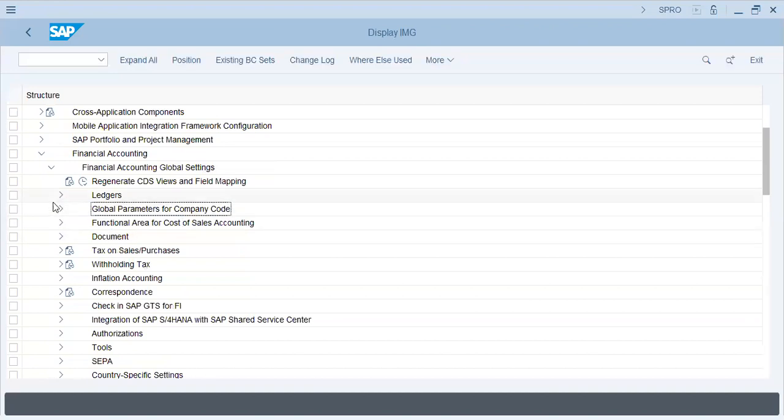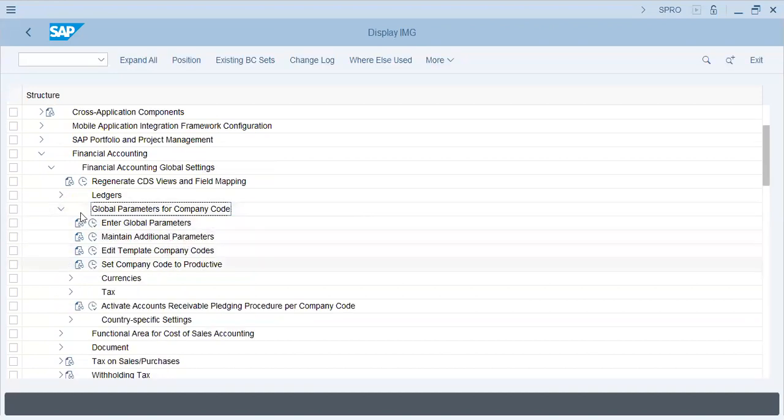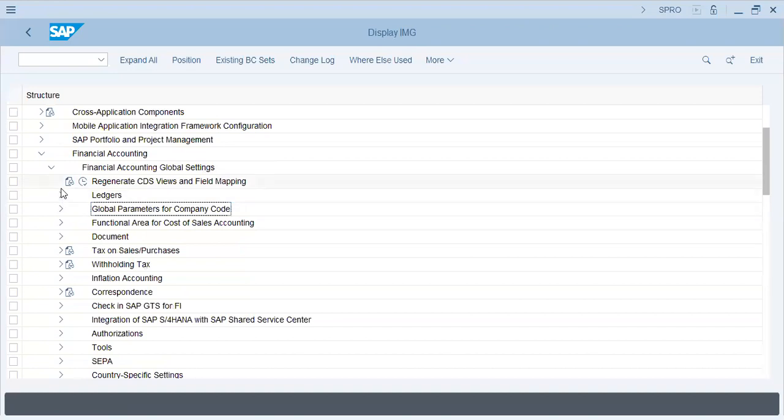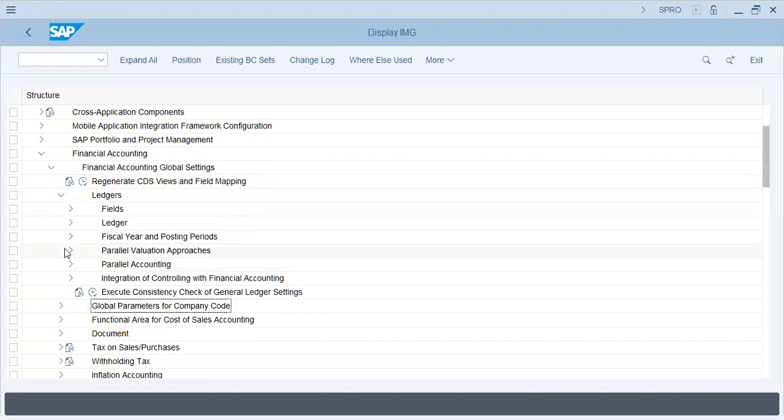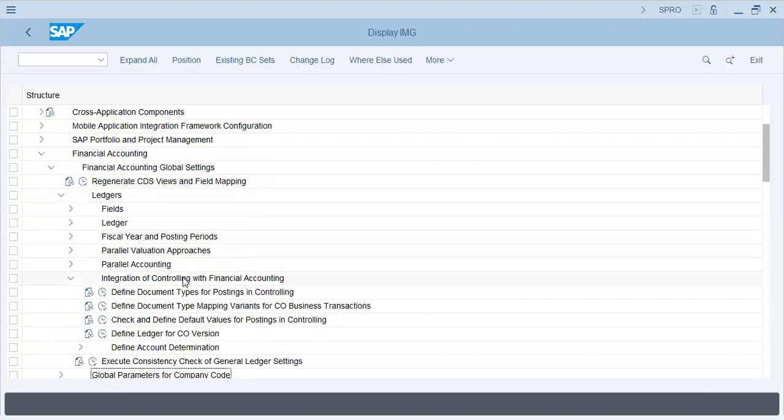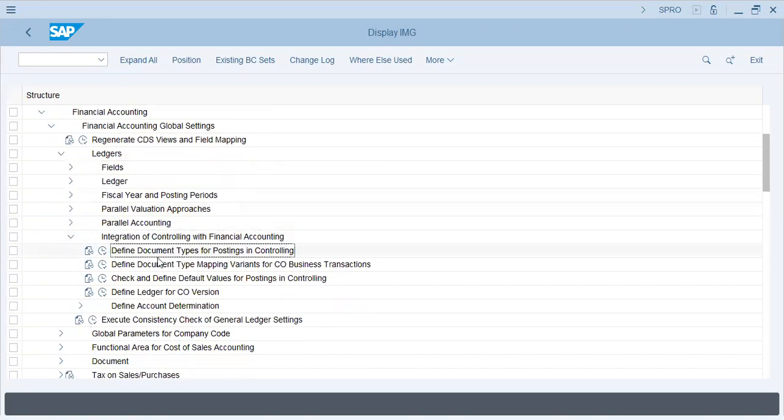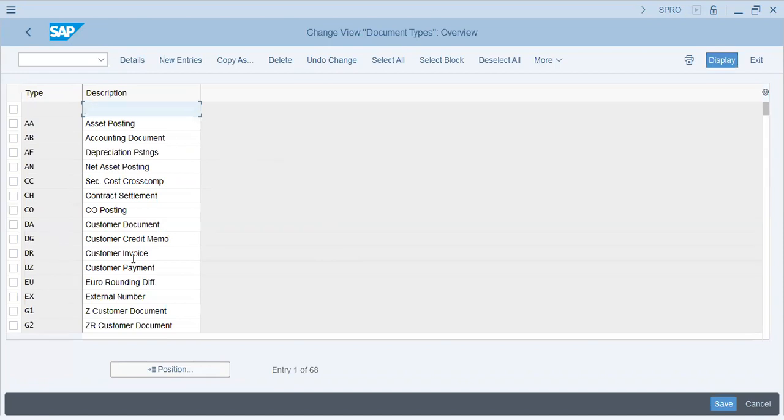Okay, global parameters, we are done with that. Integration of controlling. Document types for posting and controlling.